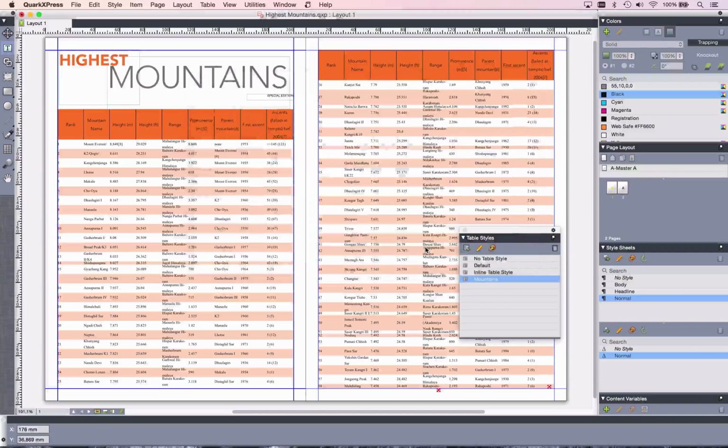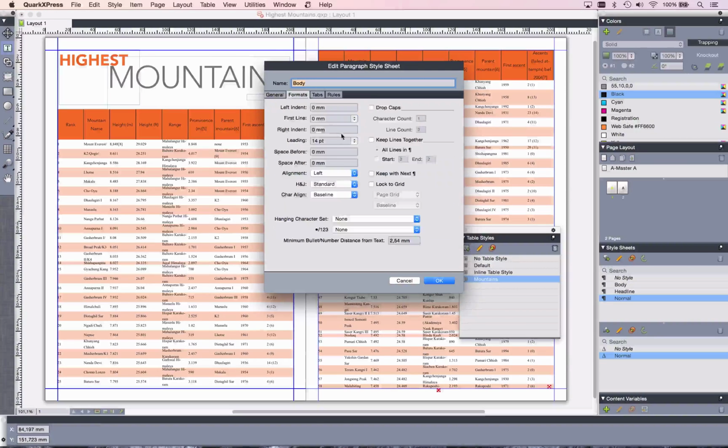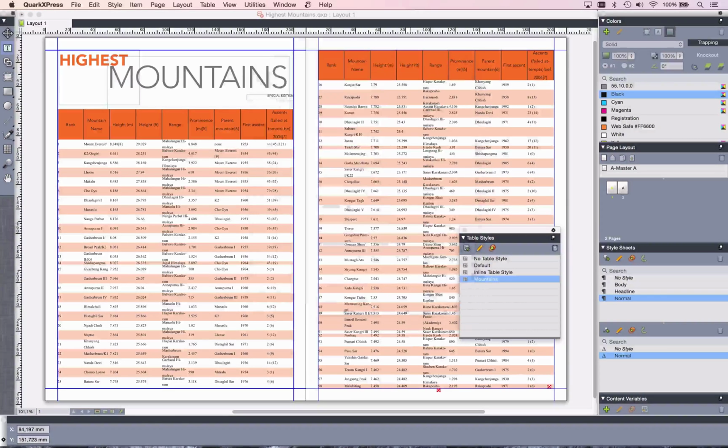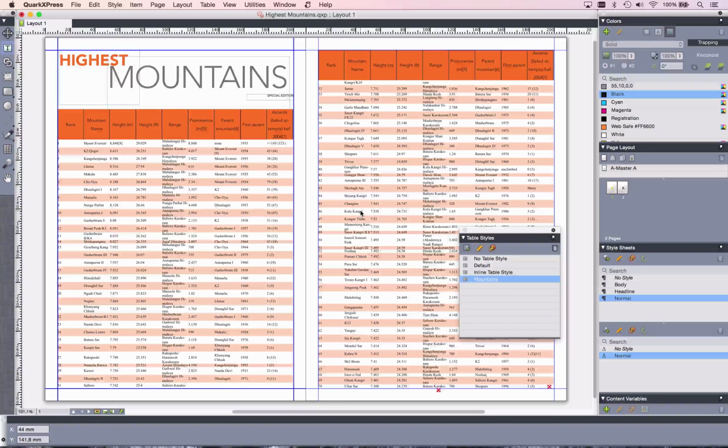Well, what I also don't like is that since sometimes I have different content here that is too long, my spacing doesn't look right. So what I first want to do is I want to adjust my body. So I don't want a leading of 14. I'm just going to go for auto leading. You can see I fit more of the table in here.